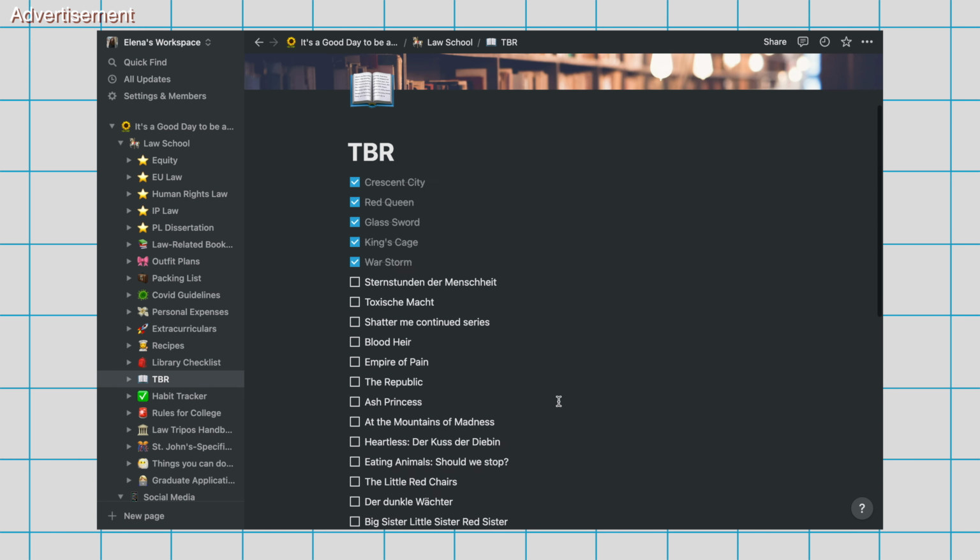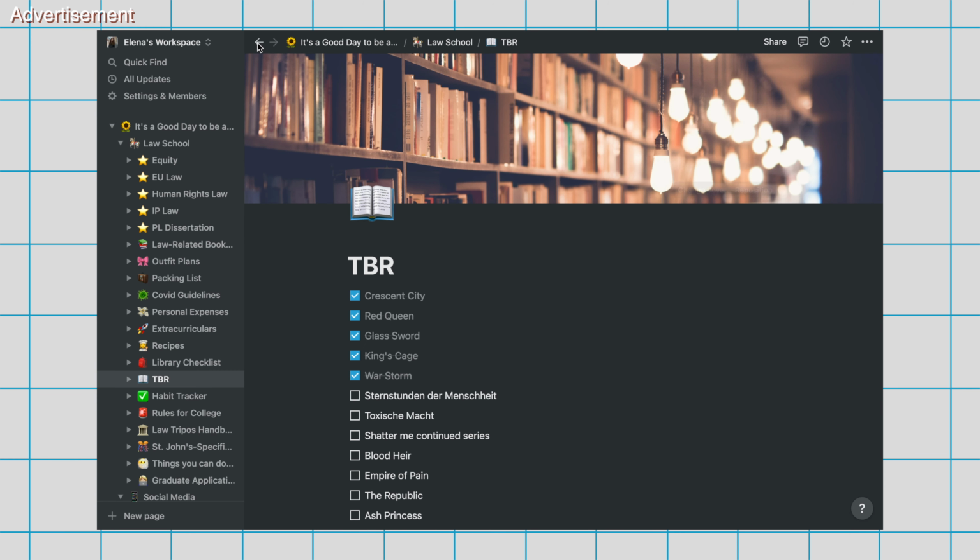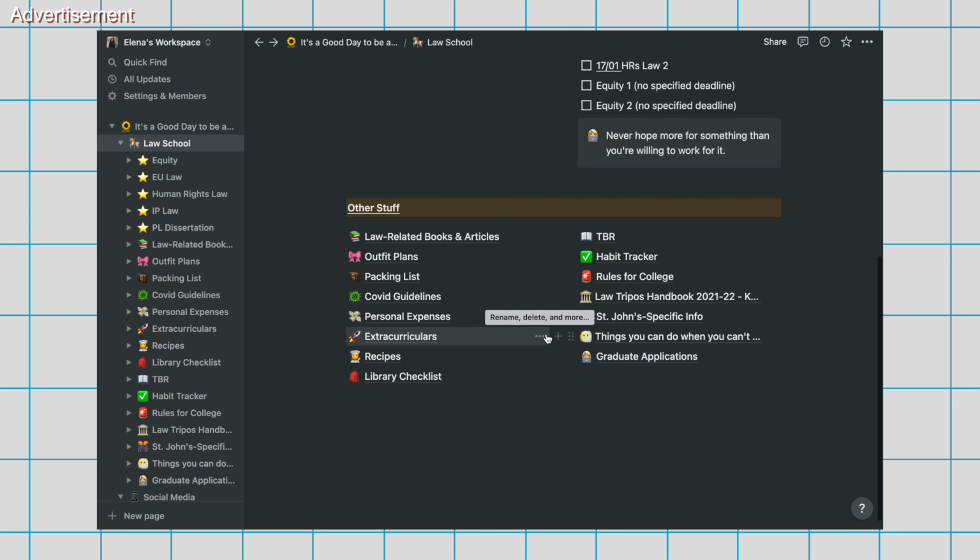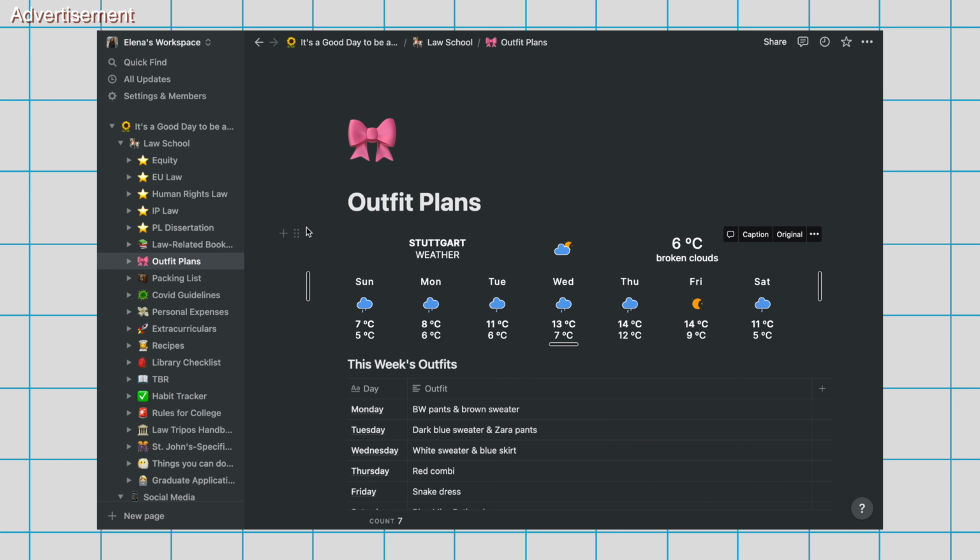Next, we have my TBR, so this is just my book list basically. Definitely keeping that one, even though it just keeps getting longer and longer. I'm not really sure when I will have time to read all the books I want to read, but we need it.